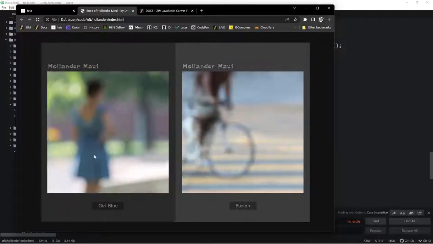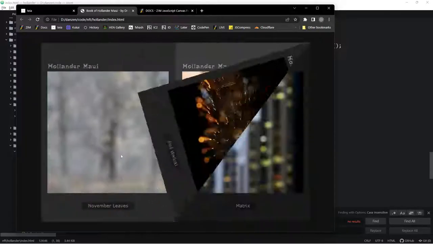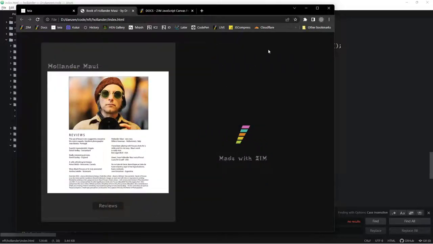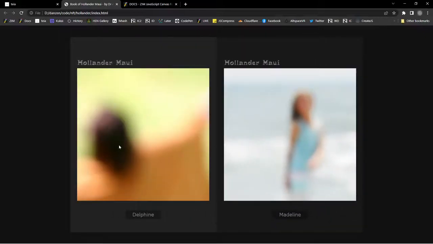This was the book of Hollander Maui. Isn't that nice? This is called Focuso, by the way, Focuso Photography. And you should have a read at the end, if you so desire. Let's see. The out of focus, very suggestive, evocative. The style is superb. Excellent photographs. Ciao Beach. Testa or something from Portugal. Superb impressionistic images. Really interesting pictures. These guys are all photographers from Switzerland, from England. A wild, refreshing technique. Nolan Webb. Wow. Maui's Focuso art is truly awesome. And all sorts of other reviews here as well for this fellow Hollander Maui. Nice, huh?